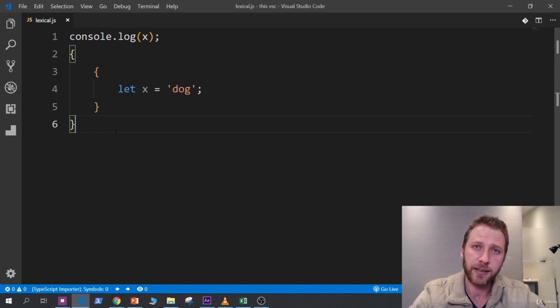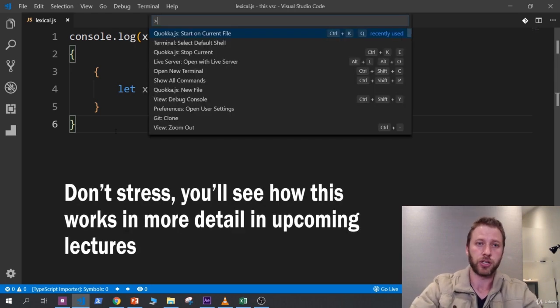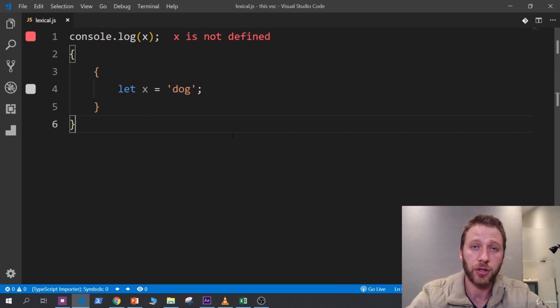Well, from what we've seen, we know that let doesn't get initialized until it's encountered. In fancy programming talk, this just means it's not going to be hoisted to the top. I would expect to see an error here. Let's just start Quokka. And there we go. We get an error. x is not defined.